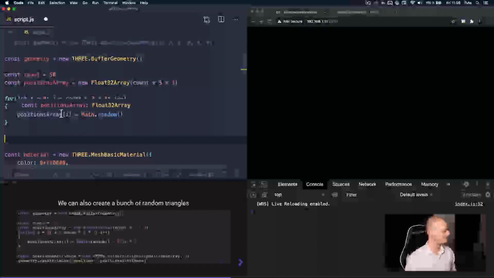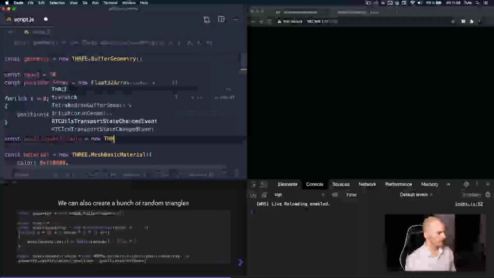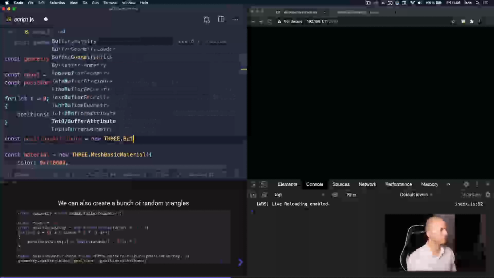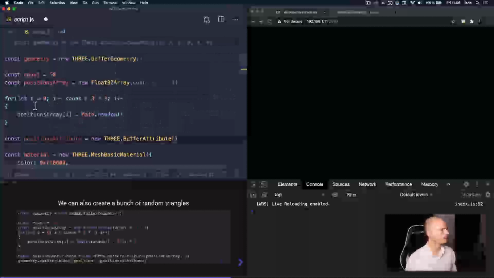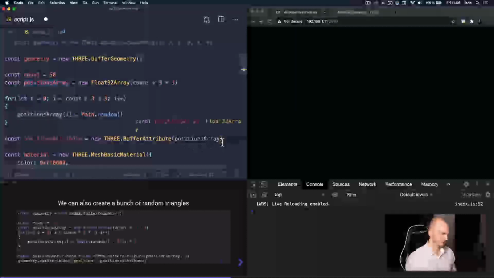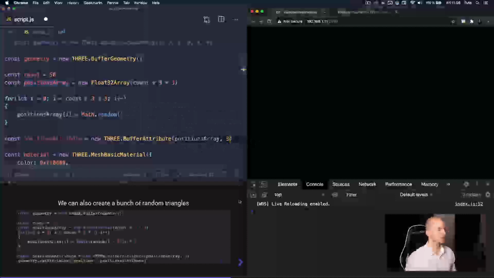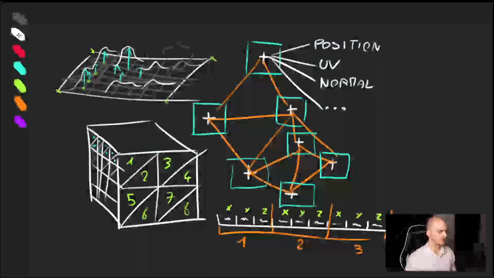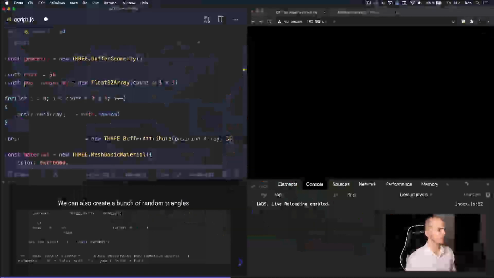Then what are we supposed to do? Try to remember how we can do that. We are going to create an attribute. So to create the attribute, we are going to do positionsAttribute equal new BufferAttribute. We are going to send our Float32Array, and don't forget that you also need to provide how many values the program is supposed to take for one vertex. So for us, it's 3.